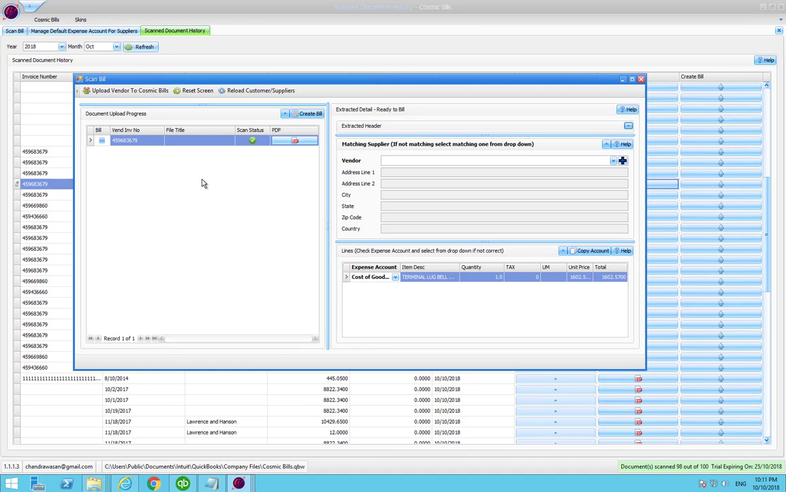So there you go. It's gone again, and it's able to scan it, but it hasn't matched it to the vendor. You can go and match it and get it done.